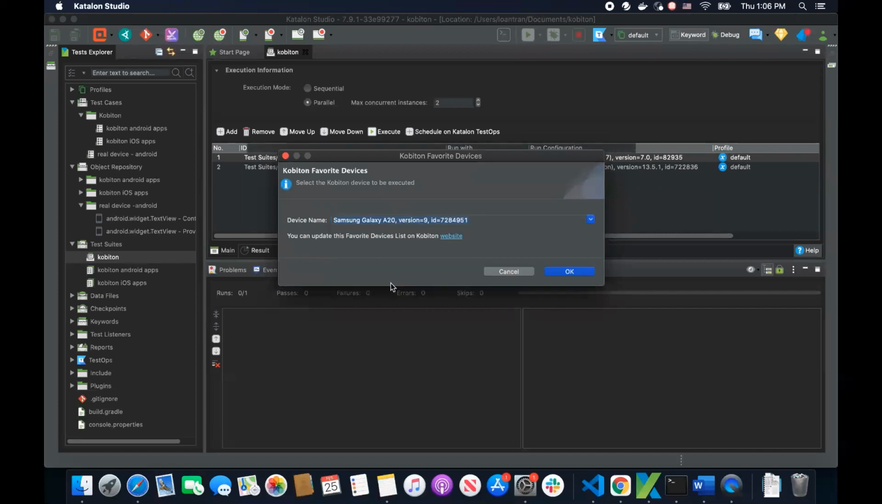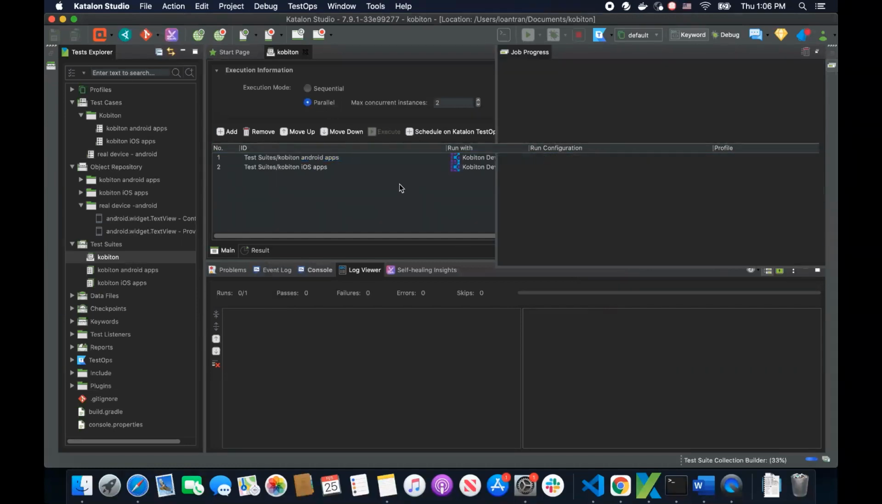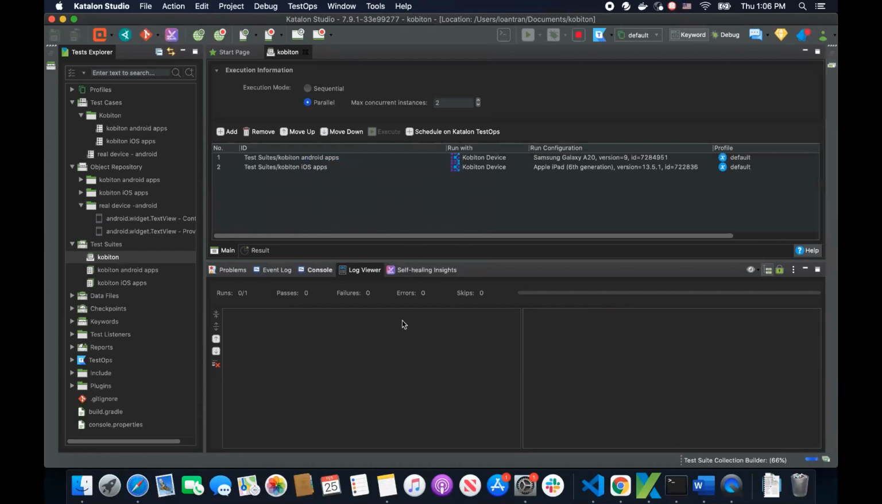So you see, as I connect it, because it's fully integrated, I have direct access to all of those devices right from within Katalon. And then as soon as I change that, save the suites, I'm now running the test.